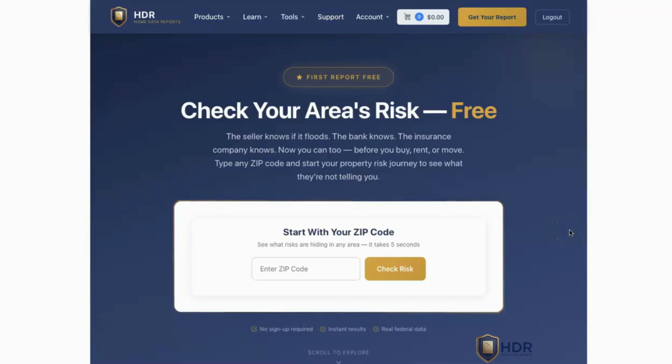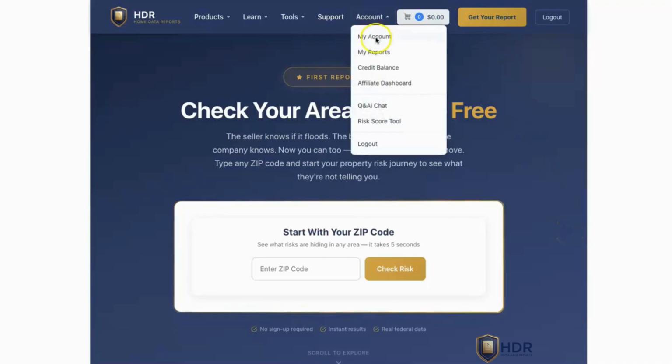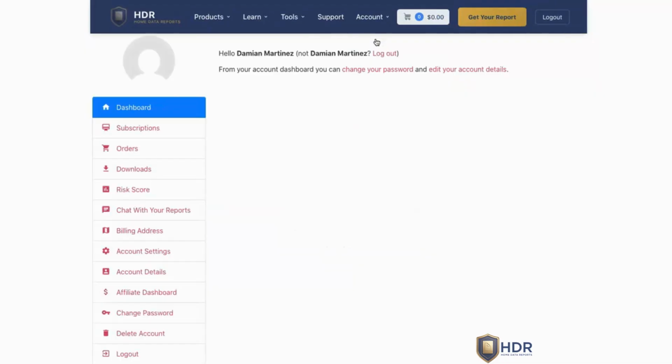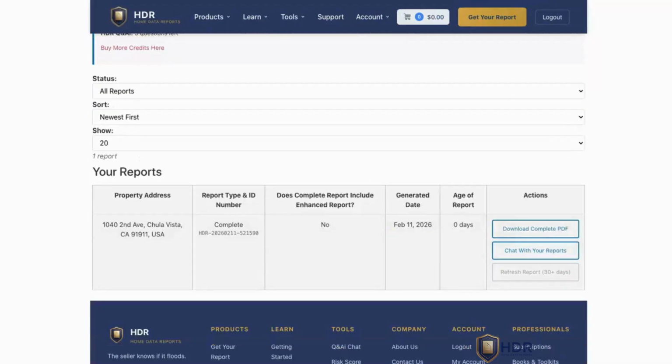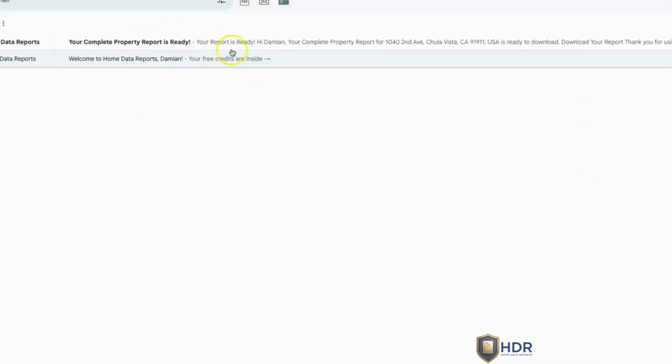Section of your report, what it means and why it matters. So you're going to go back to your account. You're going to be able to scroll down and see that your report is there. You'll also be getting an email. So this is how it looks in your email.